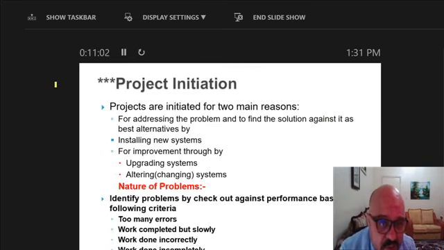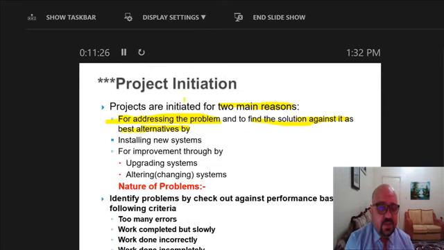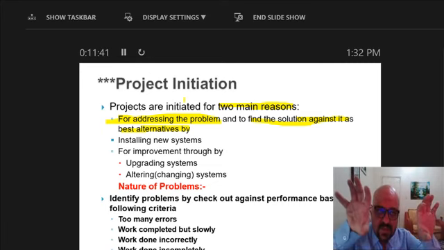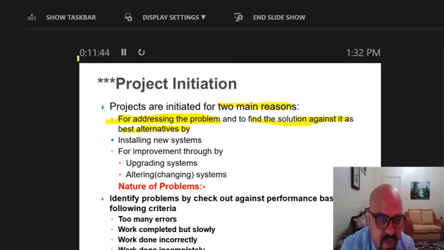So the next task, the project initiation. A project is initiated for two main reasons. The first reason is addressing the problem, and finding a solution as the best alternative. So for addressing the problem, which problem needs to be solved? What is the problem the project is built to solve, and so on. And what is the solution? This is a problem and this is the solution to solve this problem. This is the first one.